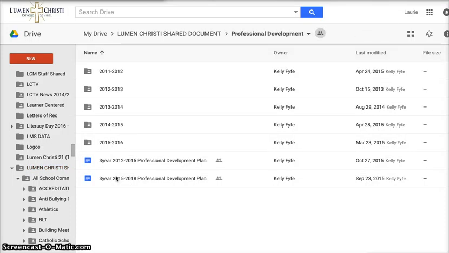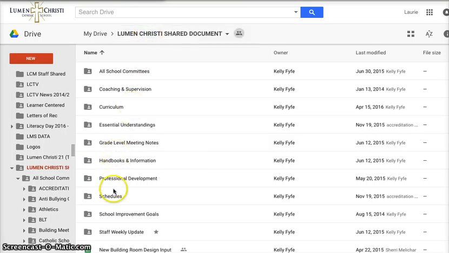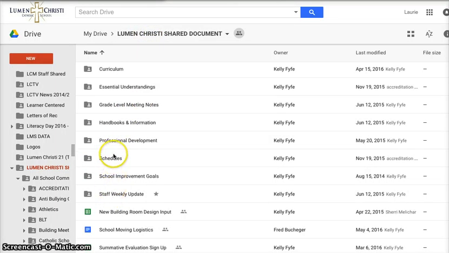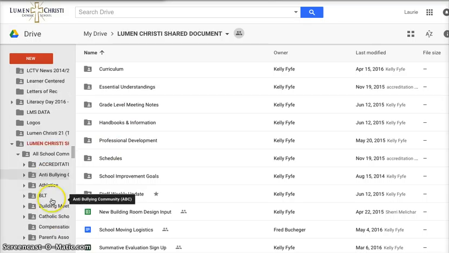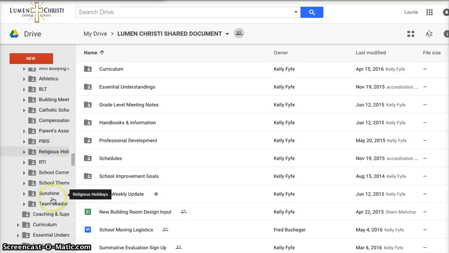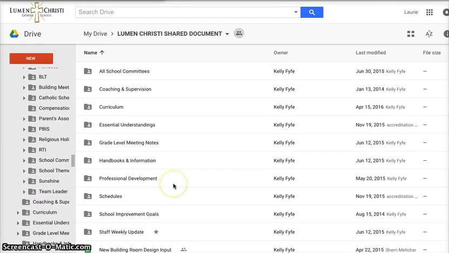being a staff member, professional learning. We can go back and see the history of information that has been shared. And this process has just been fabulous for creating efficiencies, promoting collaboration, and it's just an integral part of how we teach and learn at Lumen Christi.